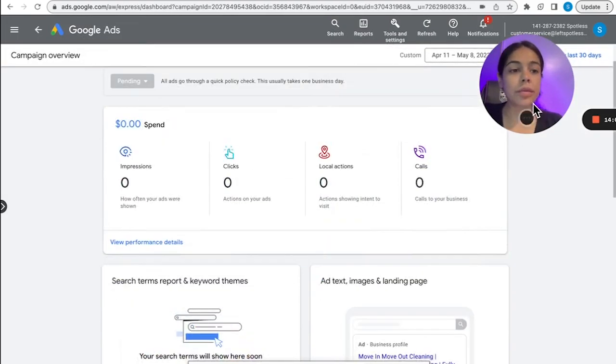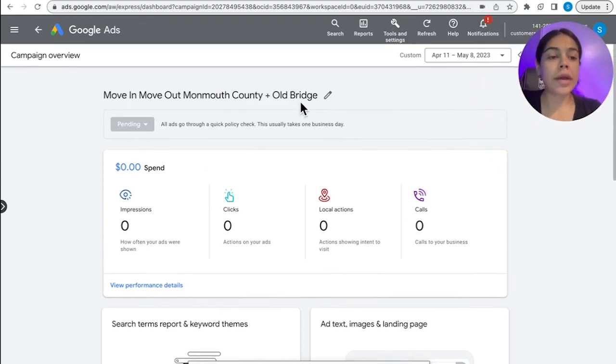So this is going to bring you to the dashboard. And right now my ads are pending, and they're going to be pending for a couple of minutes until Google reviews them. But here, this is like the dashboard, or the campaign overview for this one specifically. As you can see, we have the name again. Right now, I've spent $0, so I just created the campaign. It's pending. As it says, all ads go through a quick policy check. This usually takes 1 business day, but I just created a campaign before this one, and it was already approved within 10 minutes.